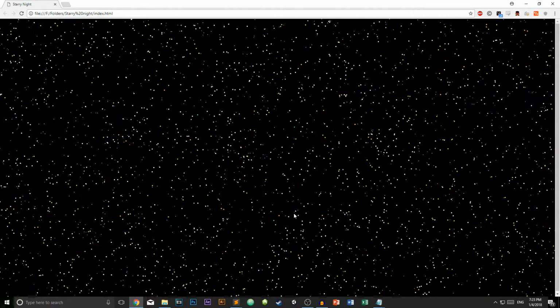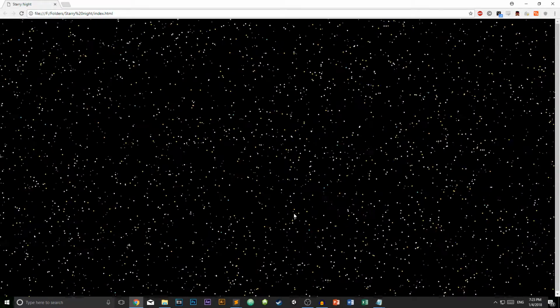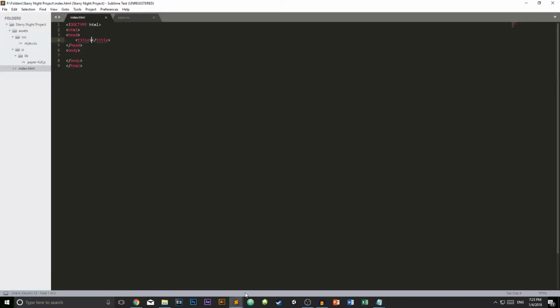So first of all, in this section, I'm going to set up the file and the folder and link all of the libraries so we can use them. So first of all, open Sublime Text, or whatever text editor you're using. And the first thing you want to do is, in the head, link your library. If you don't already have Paper downloaded, you can just go to paper.js.org and download it. It's in the download section, quite easy. I'm not going to go through that in this video. So what you're going to do is link the library.